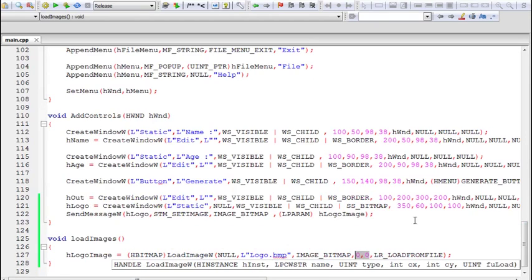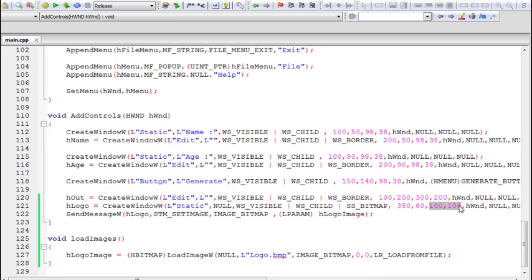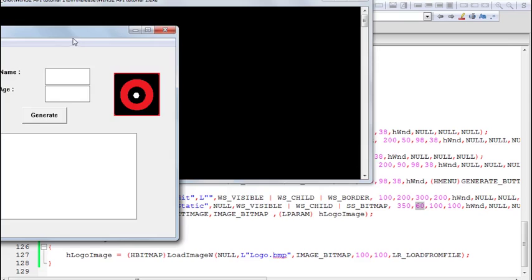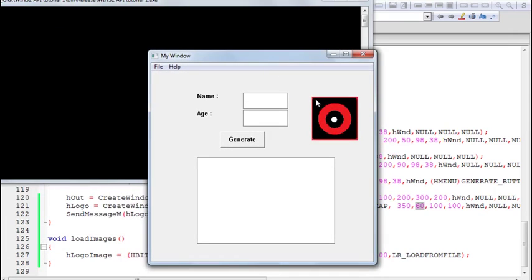The size of a control, the dimensions of a control, does not affect the size of the image which is displayed inside the control. So these two parameters will have no effect. We actually need to set the size of the image when we load the image using these two parameters. So we'll load it into a 100 by 100 pixel image, and that will be displayed inside it, so that will fit inside the control. And now it perfectly fits inside the 100 by 100 control, which is placed at this point.